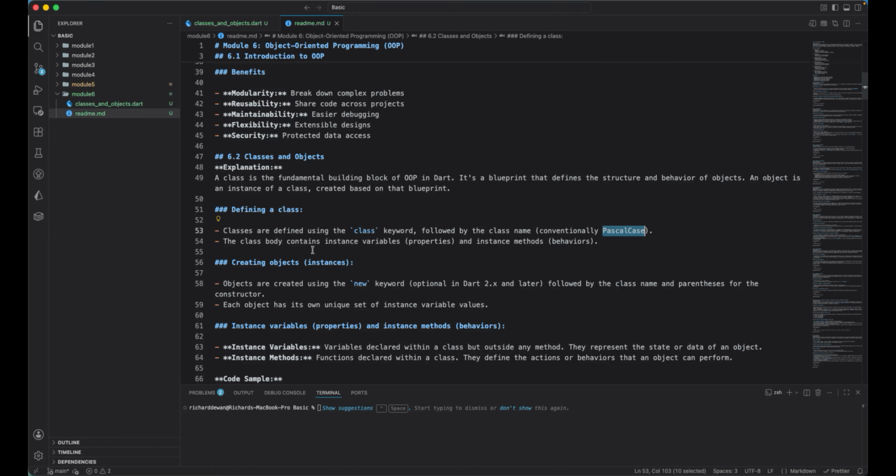The class body contains instance variables, which we also call properties, and instance methods, which we call behaviors. So the class can have properties as well as behaviors. If I say a behavior of the class, that's the methods, and if I sometimes say the properties of the class, that's the instance variables of the class. So I may use these interchangeably over here as well.